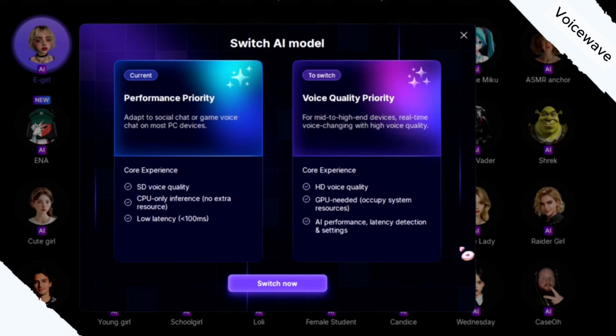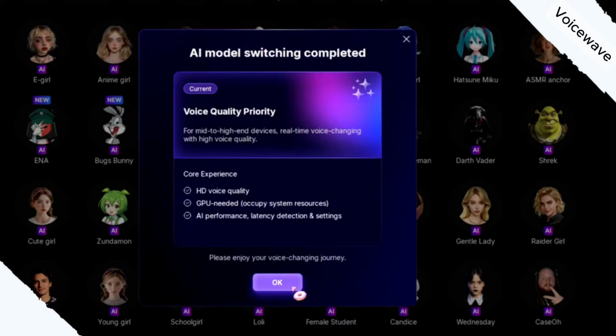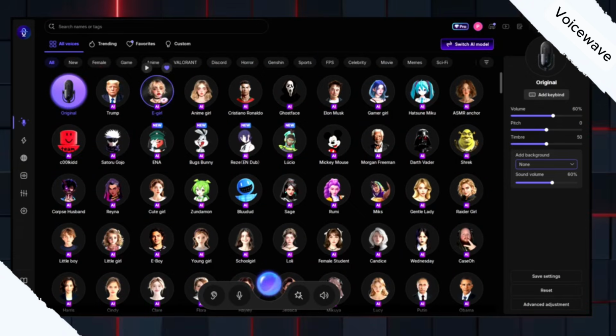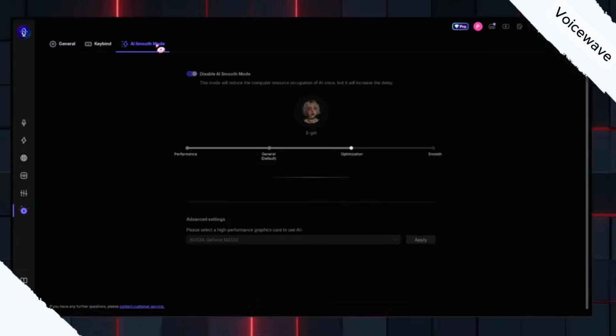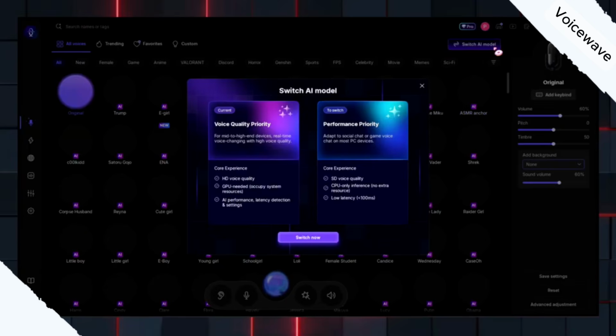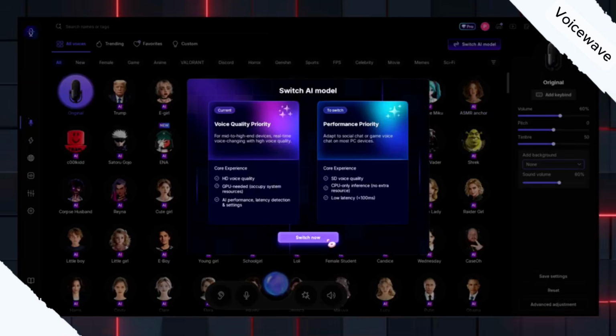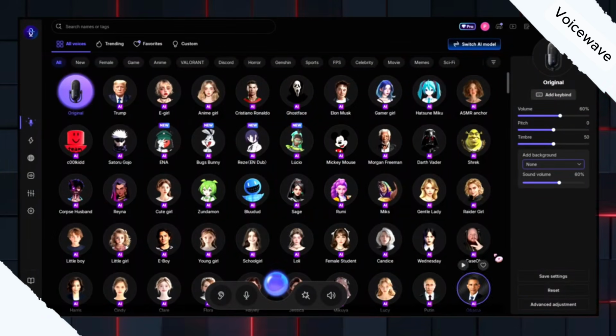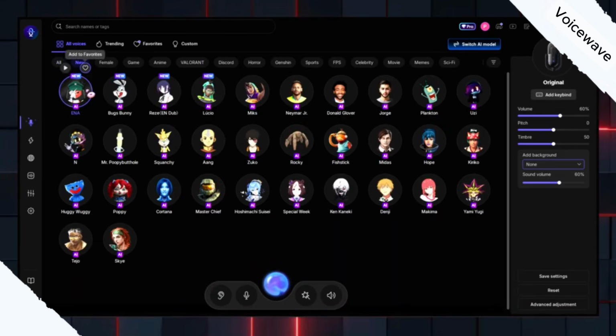There are 2 types here, performance priority and voice quality priority. Currently, it's performance priority for us. When we switch to voice quality priority, it gets more demanding. It requires GPU and puts loads of pressure on your PC. As you can see, it is using the graphics card. Unless you are using a very high-end PC, it's best to switch back to performance priority where you get HD quality voice and lowest latency, with the app being less demanding of your PC.